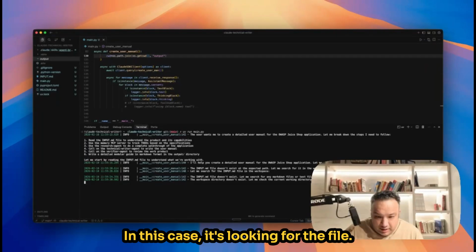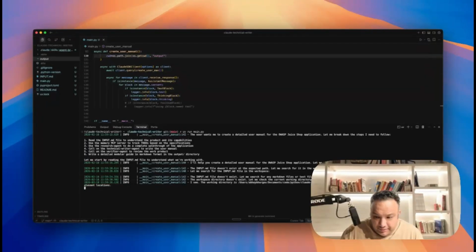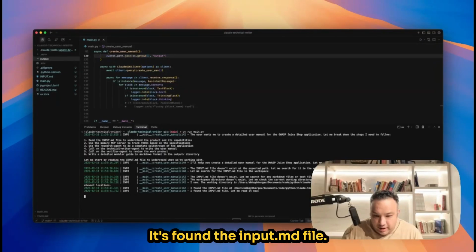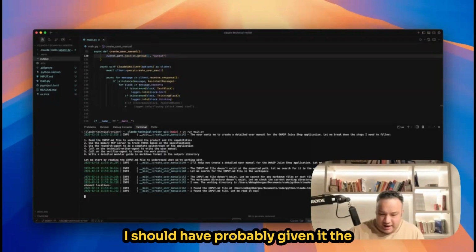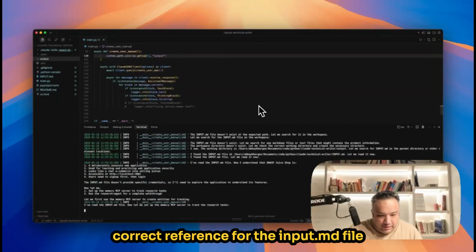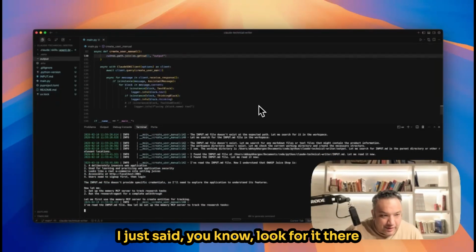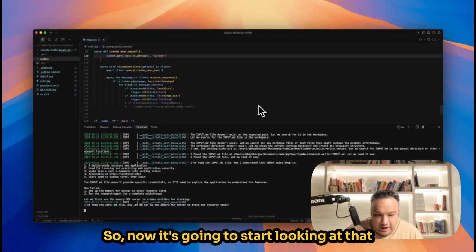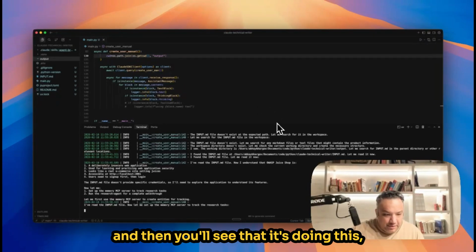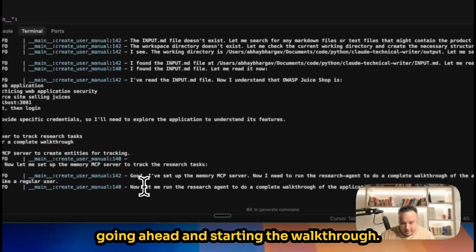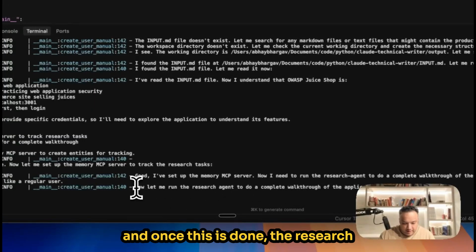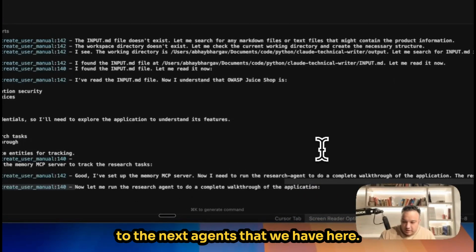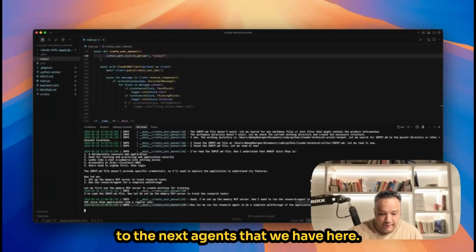In this case, it's looking for the file. Let's see whether it finds it. Yeah, it's found the input.md file. So the first instruction is to find the input.md file and then go ahead. I should have probably given it the correct reference for the input.md file. I just said, look for it there and get started on that sort of thing. So now it's going to start looking at that, and then you'll see that it's doing this, going ahead and starting the walkthrough. So this is starting the research agent, and once this is done, the research agent will complete and then move on to the next agents that we have here.